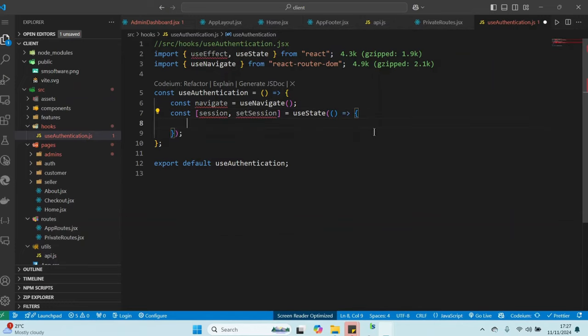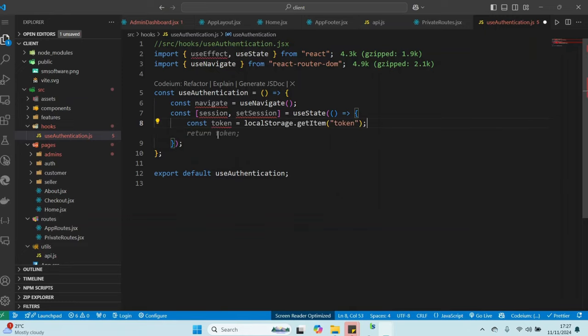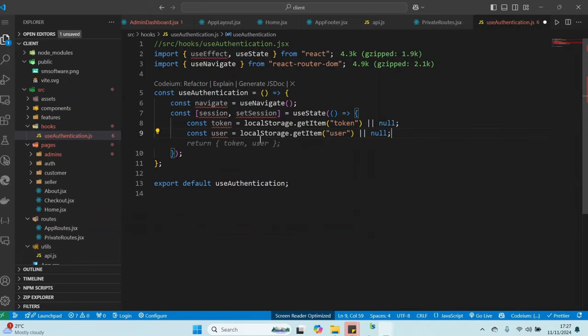Let's create a function where now we want to, first of all, get the user and then the current token. So we can do const token is equal to localStorage.getToken. But if there's no token, we can set to nil. Also, user is equal to localStorage.getUser. If there's no user, we also set this to nil.